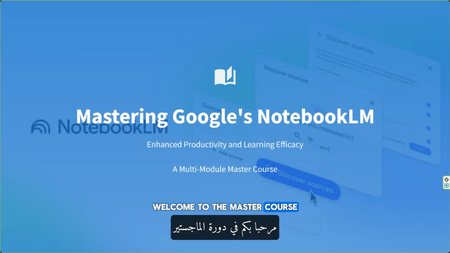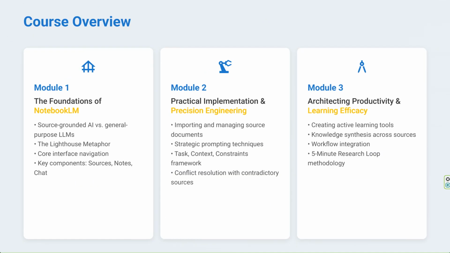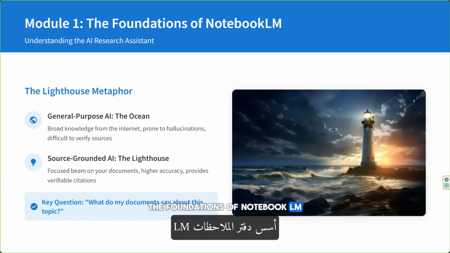Welcome to the Master Course, Mastering Google's Notebook LM for Enhanced Productivity and Learning Efficacy. We will begin with Module 1, the Foundations of Notebook LM.